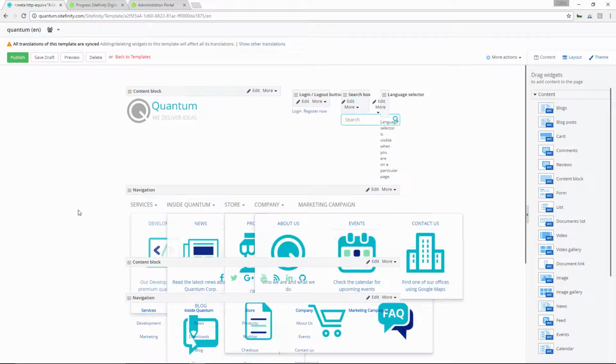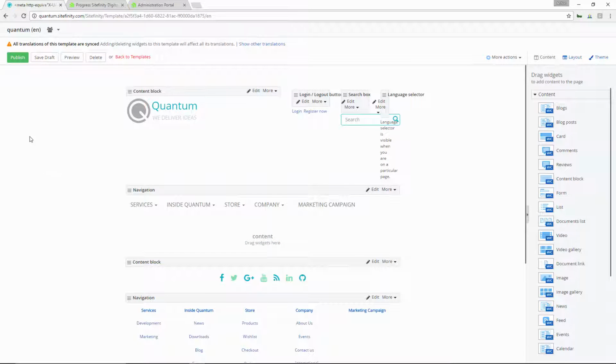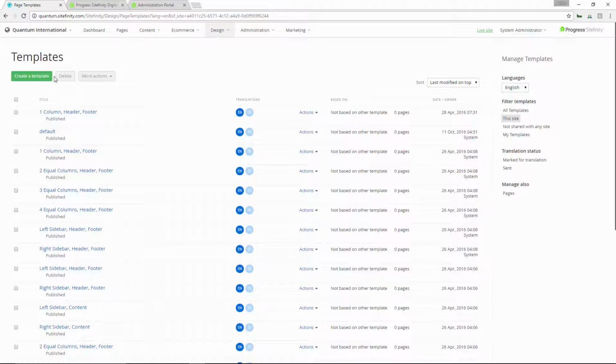what we're going to see is the logo and additional widgets that we have for the template. So what I'm going to do is, let's say I don't want to see the logo anymore across the website. So we want to temporarily hide the logo. So I'm just going to delete this logo and publish the template.